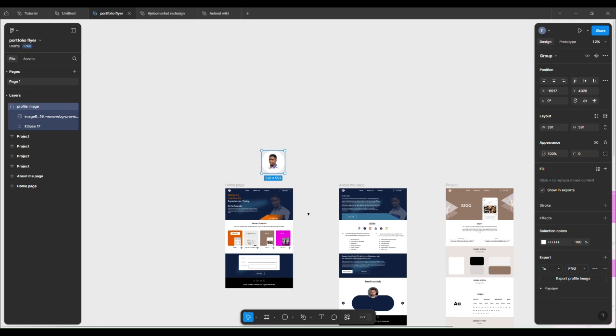This software is called Figma. Figma is a platform where you design user interface. It gives you the necessary tools that are required for you to design a very good user interface. So I'll be introducing this Figma to you all, to you guys.